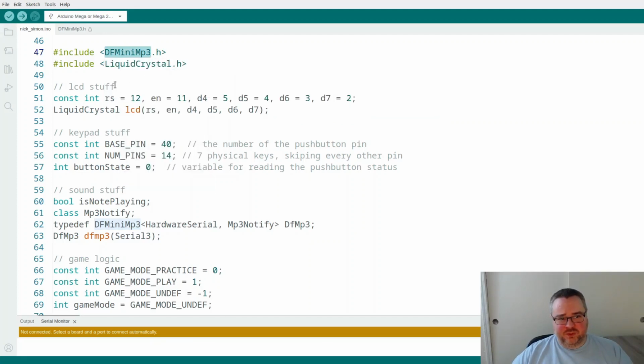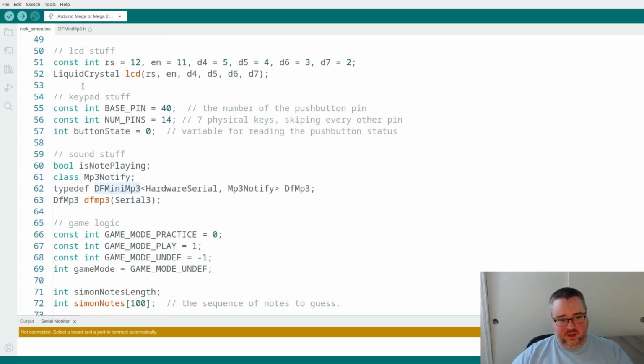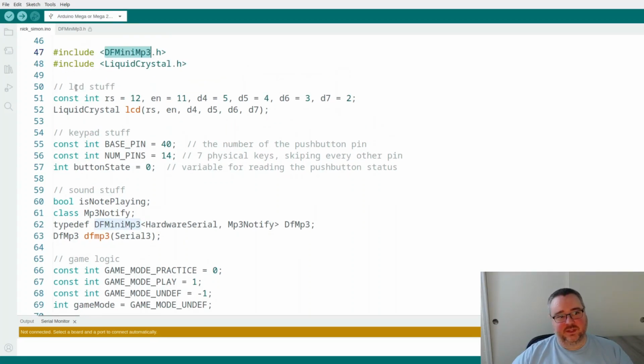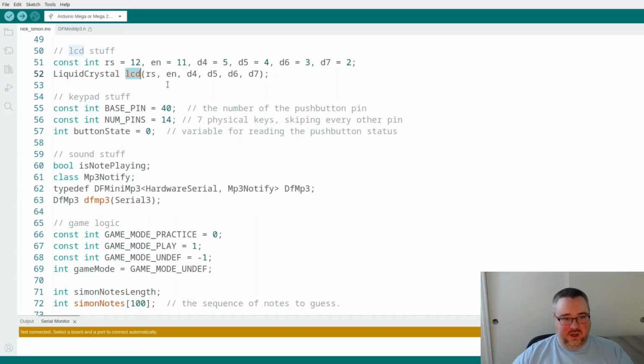And then, since we're using a lot of different components in this project, we just have our initialization for a lot of the things. Starting with our LCD, it's just determining the pin numbers for the RS, EN, and D pins, and how they map back to the Arduino. And then we initialize our LCD object with those pins.